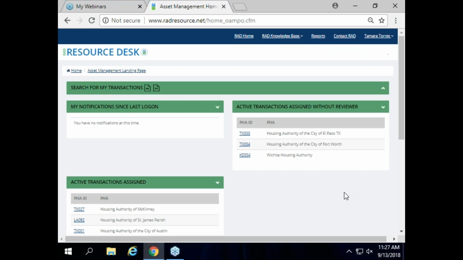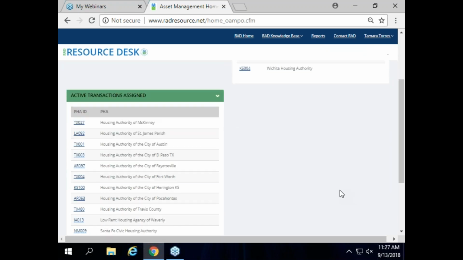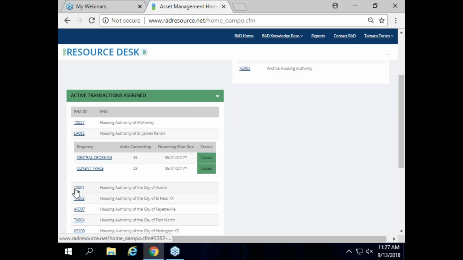She then can see the transactions that are assigned to her team. So here's the long list of transactions that she can easily get to.